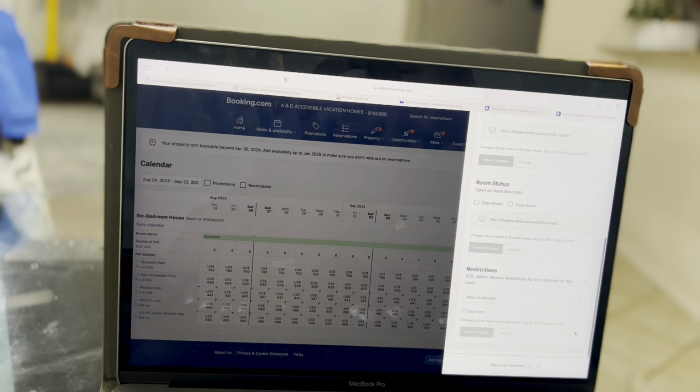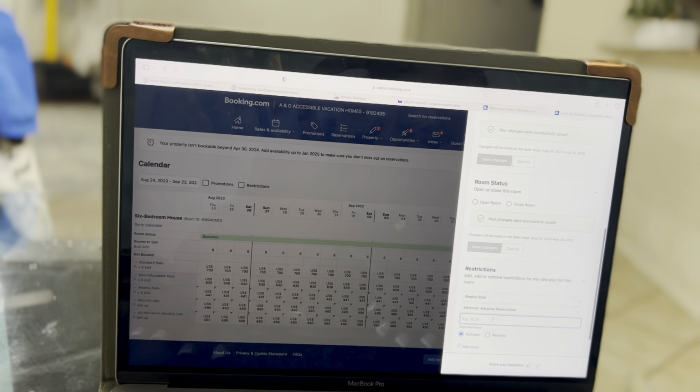Restrictions. Okay. And we can do a weekly rate or a monthly rate. Minimum advance. And you can put multiple hours or multiple days. I usually just put 12 hours.